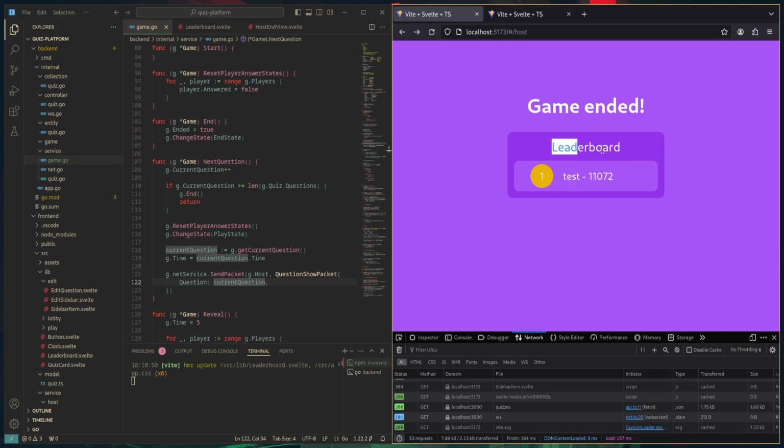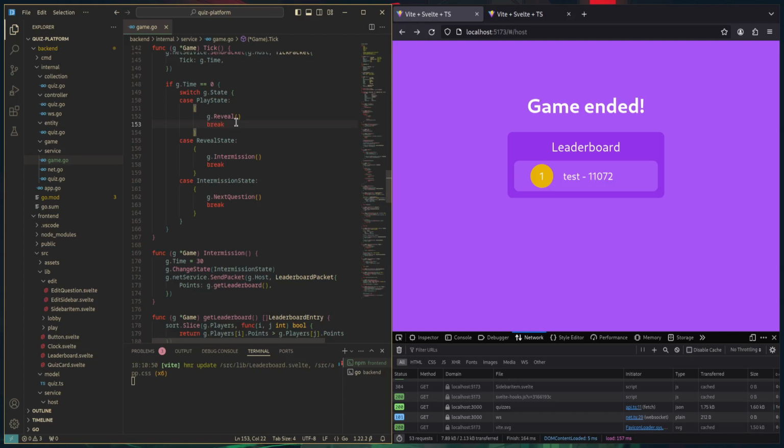And we can see the final standings. We can see that Test won here with 1,072 points. So there we go. That is pretty much what I wanted to implement for this project. That is what I had in mind for my Kahoot clone.